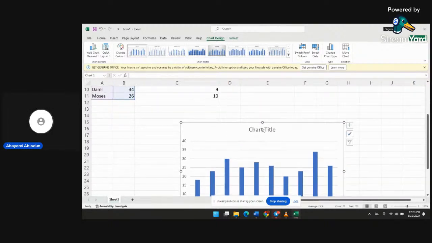And I can also change my axis or my chart title. If I want to rename this chart title now, I can just say a chart showing age and name of students.